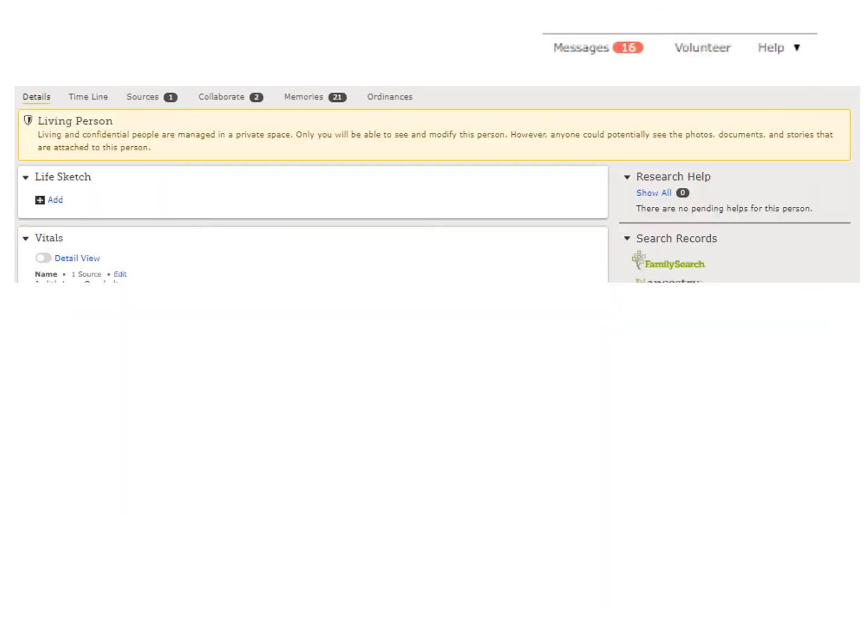A note about living people. Everyone is given what is called a private space, where when adding a living person, only you can see it and modify it and add memories to them. You will see a yellow bar at the top of their details page. Other people can add that same living person to their tree, but it will have a different personal identification number, and they will not be able to view your information, nor will you be able to view theirs on that particular person.